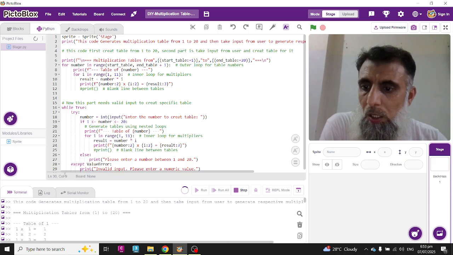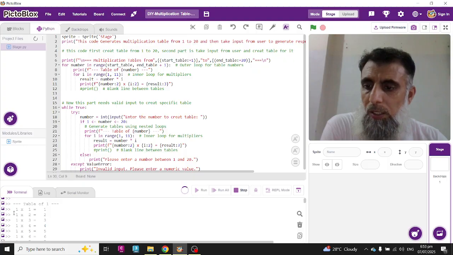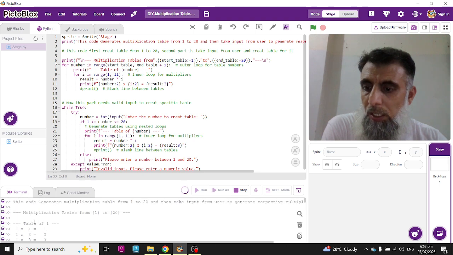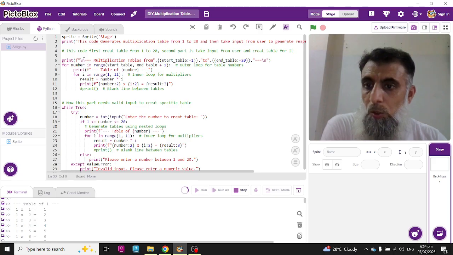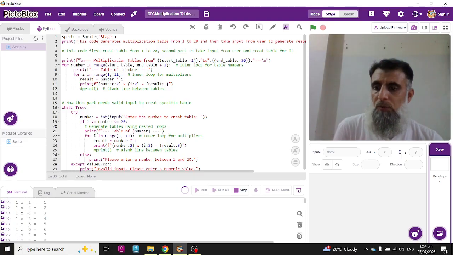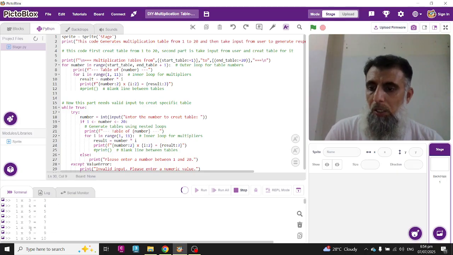The first loop is for this table, which table will be displayed, 1, 2, and so on. It is the title of every table. So the outer loop, or the first loop, is for this one, and the inner one will run every number up to 10. So this is for every table from 1 to 10. For this, the inner loop will be used.